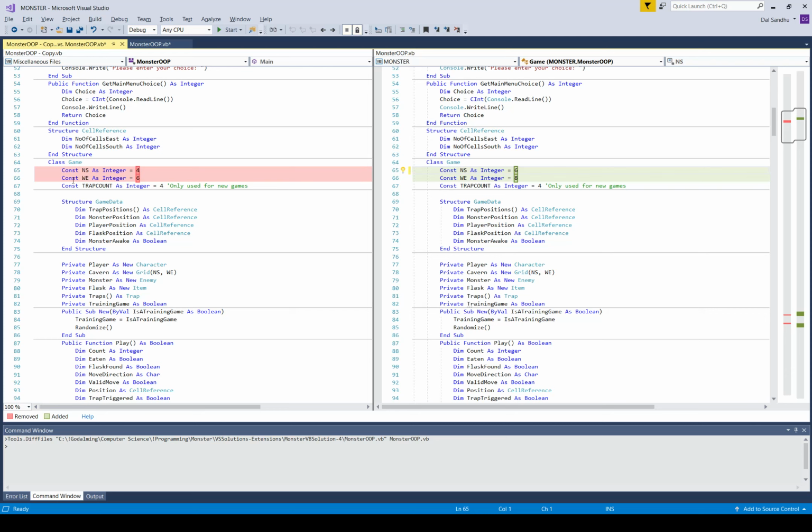So if we want to change the cavern size, we just want to change the number of rows and number of columns. So all we do is change these values. So I've changed 4 and 6 to 6 and 8. So we get a slightly larger cavern. And now all of the code that deals with the cavern will loop to these positions.